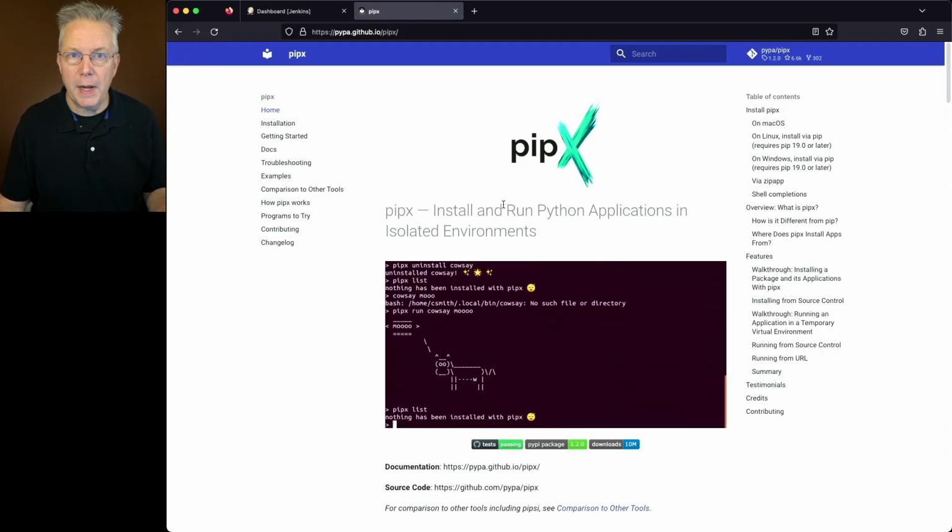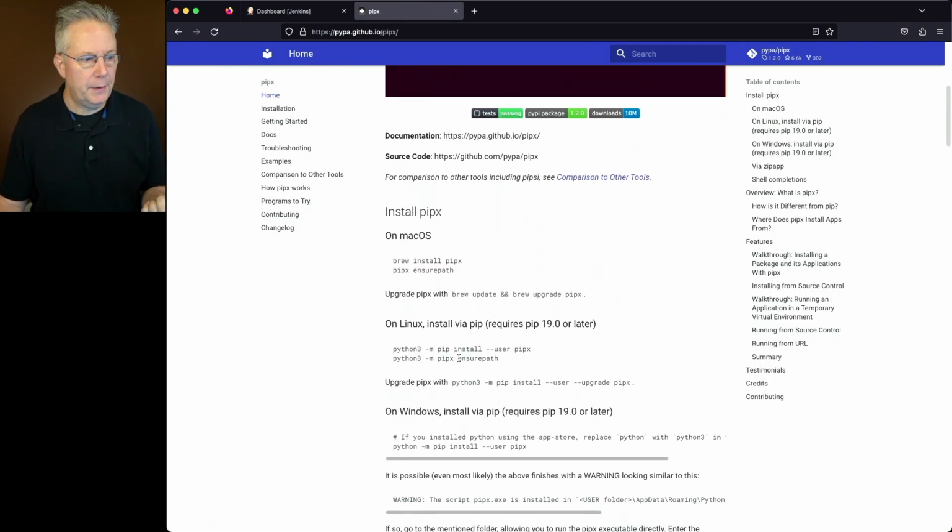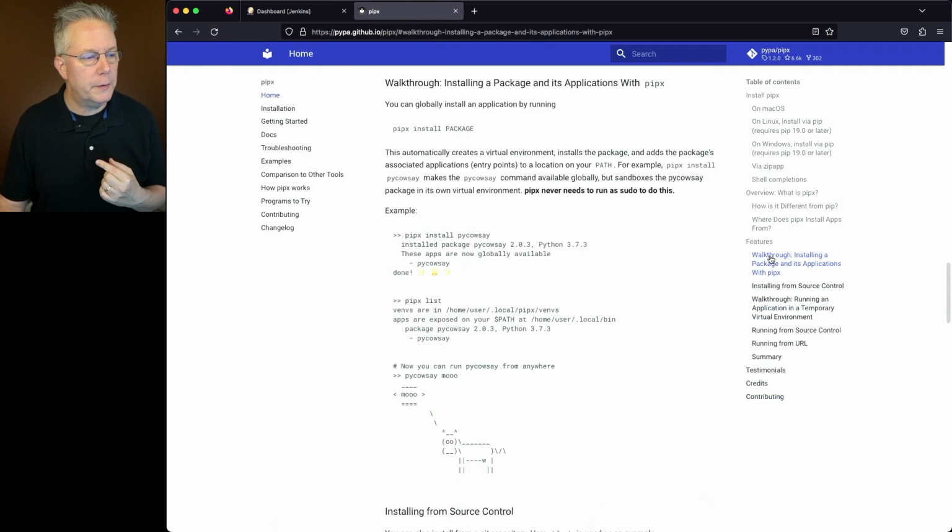So again, on my agent, I had Python 3 installed, and then I went ahead and also installed pipx using Python 3 via pip. So I did python3 -m pip install --user pipx, and then I also verified that pipx was installed correctly and on path. That's what pipx ensurepath is. That's a great little sanity check to make sure when you run pipx that everything is in place so that it works correctly. So under features, let's go ahead and click on walkthrough and understand how this works.